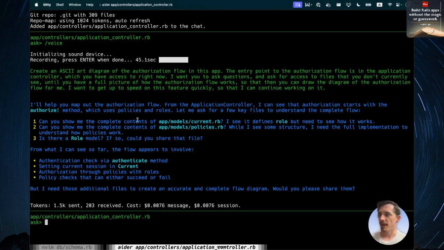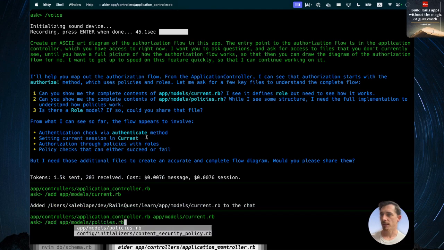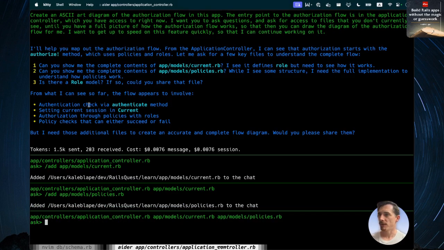So now you can see it's asking for the contents of current and policies. So we can do that by adding current and policies, and it will summarize along the way. So it's saying we've got an authentication check via authenticate. That's the scaffolded authentication zero gem authentication. And we're setting the current session in the current singleton model.